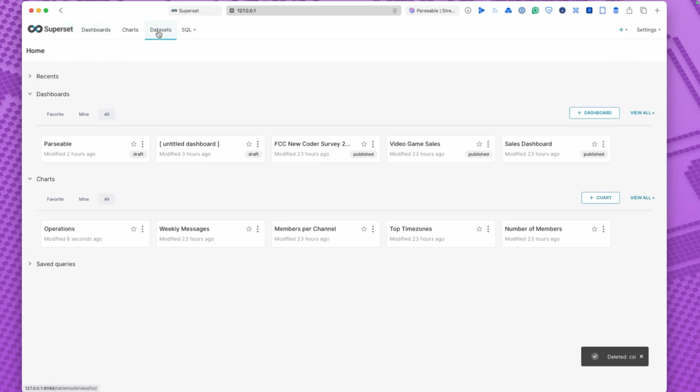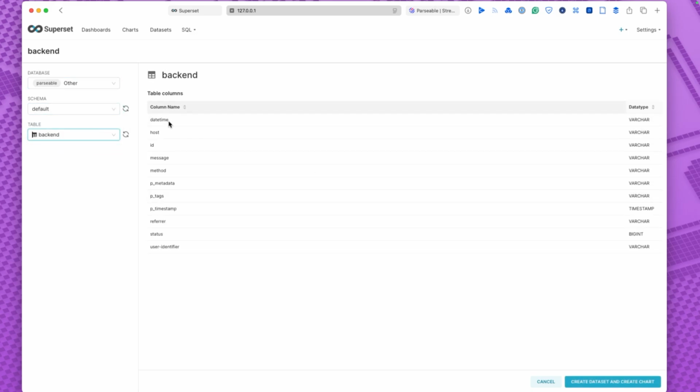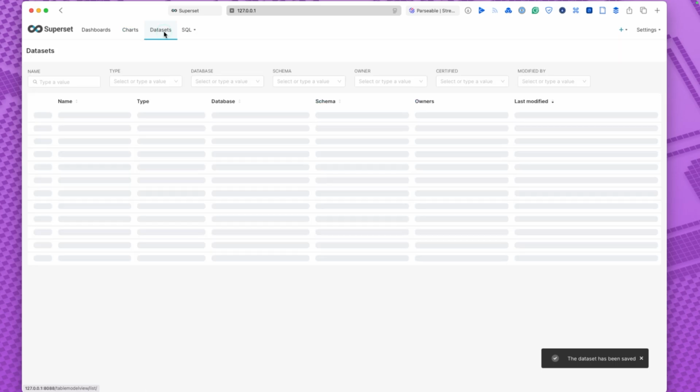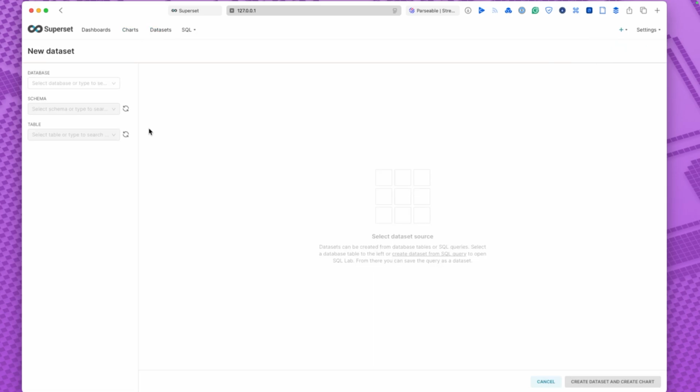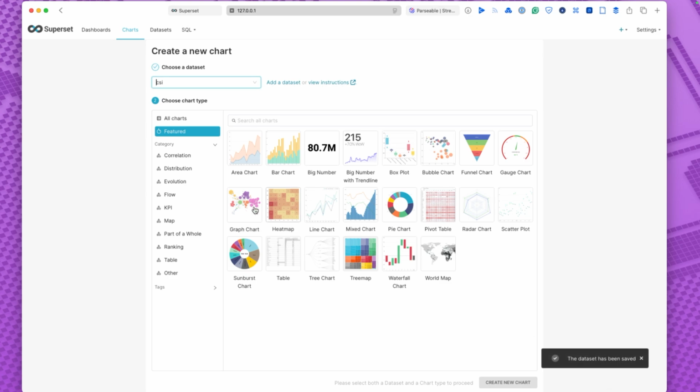Next, you need to create a data set and a chart, and the Superset interface kind of does this all at once. And again, the process is similar in each case, so I'll show you a couple. So you select the database connection, the schema, there is only one, and then the table, again, there is only one because of that log stream to database connection. We'll create the other one as well, so the CSI. Same again, you can see the connection is working there. And now from here, we can create the chart.